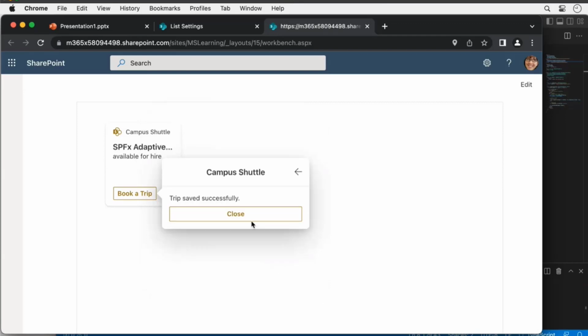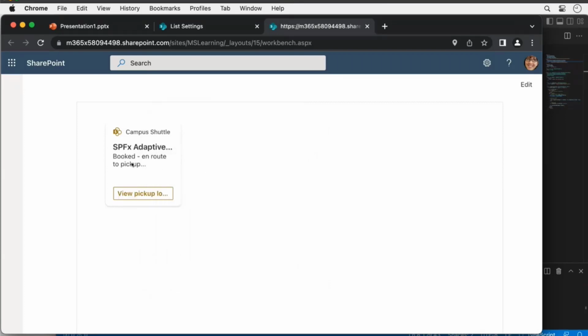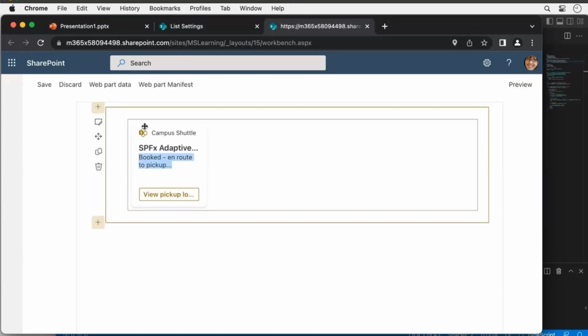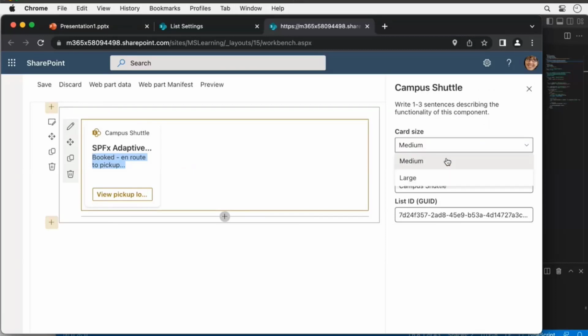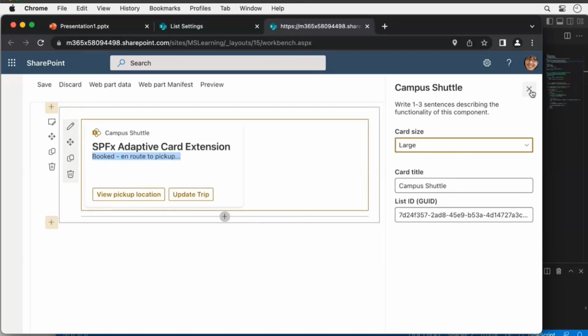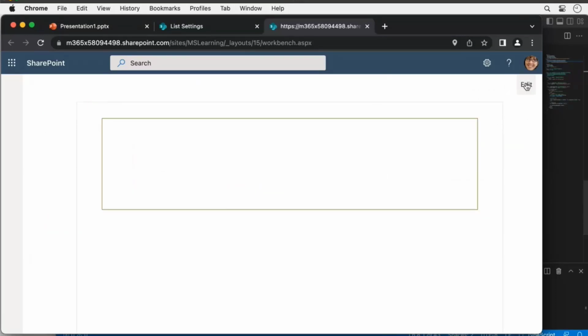So I'll say save trip, close successfully, and you can now see that this is listed as this person is now currently booked and they're en route to a pickup. So let's change this really quick and make sure that we're in large mode so we can see it a little bit better. And go back to preview mode.